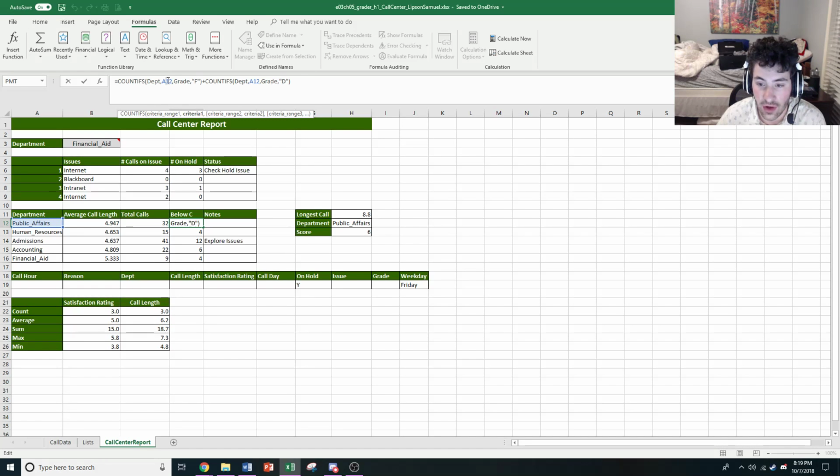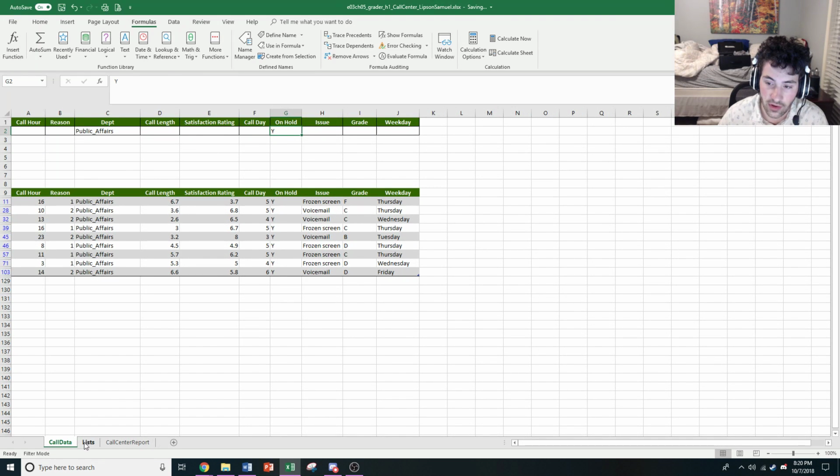Criteria A12 is that thing I talked about earlier where it checks the department range for whatever department. So if you look down here, it checks for human resources, and here it checks for admissions, and etc., etc. And then your second thing that you're counting is the grade column in this call data list.